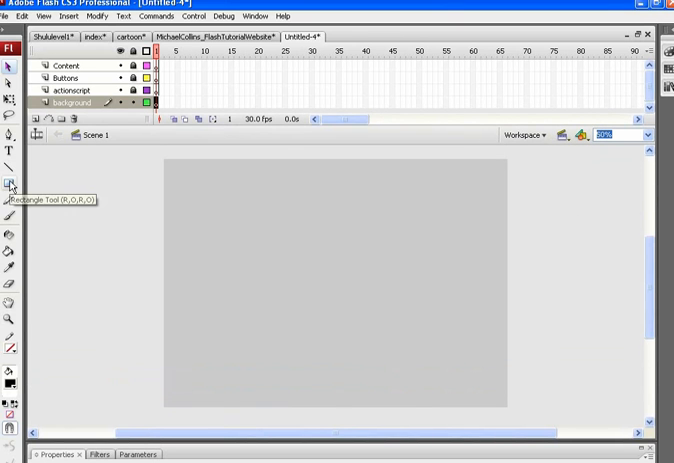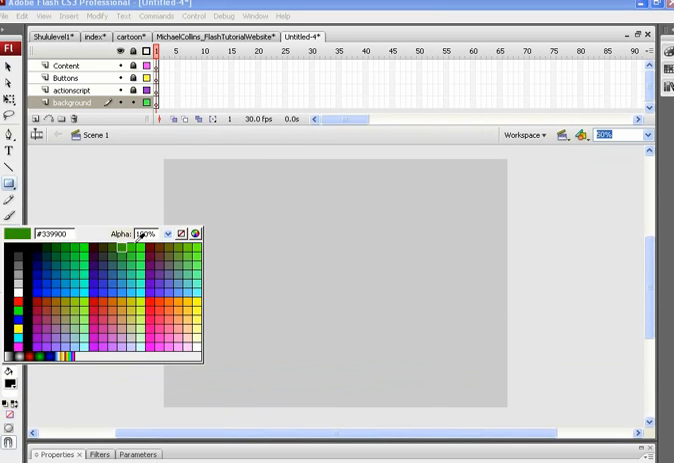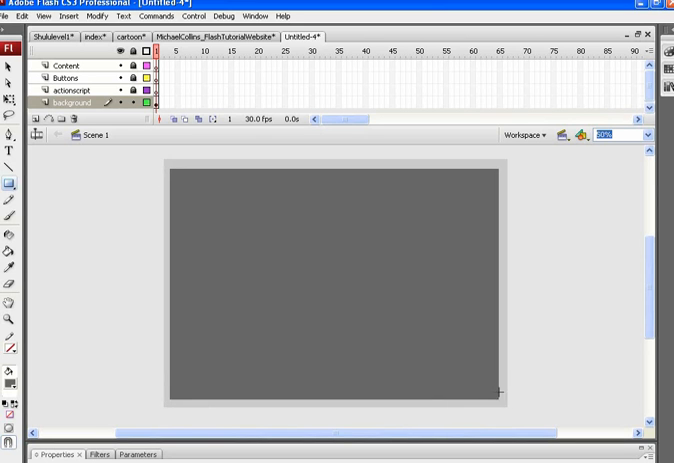I'm going to go to the rectangle tool, and I'm going to make sure the outline stroke is not colored. You can click on it and click on that button right there. I'm going to make the fill colored, a darker gray. I'm going to click on the screen and drag across. This will be the base outline.